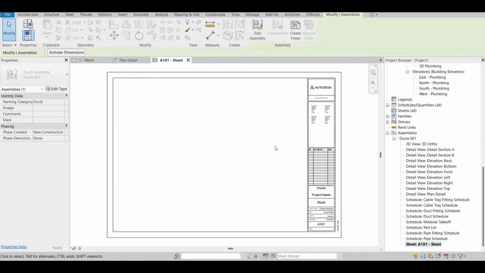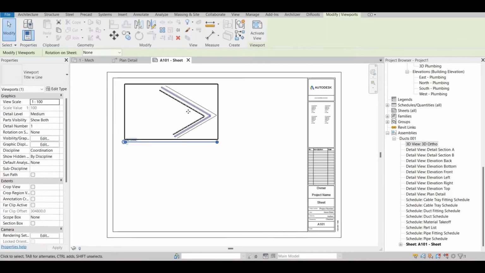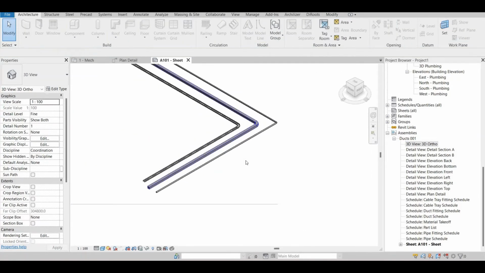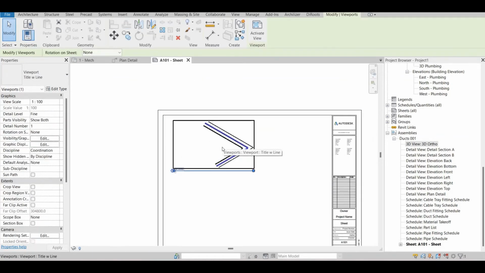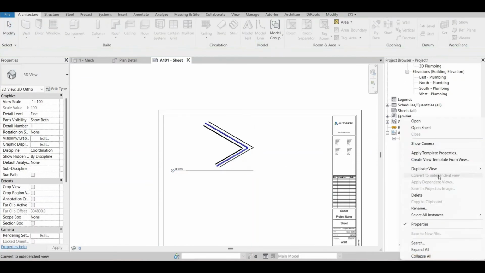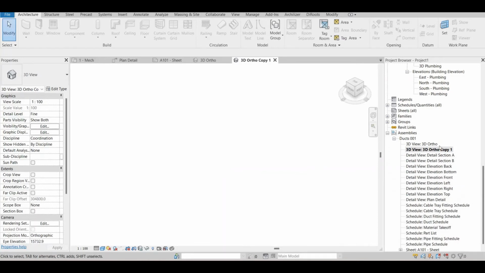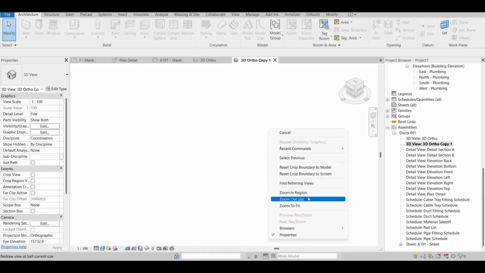Now suppose I wanted to drag this view onto the sheet. We can drag it simply, as we normally do on different sheets as well. But there is one more thing that's very common with assemblies: if I right-click on that one, Duplicate with Detailing, we can rename this view, but that's a different thing. Right now I'll zoom to fit.